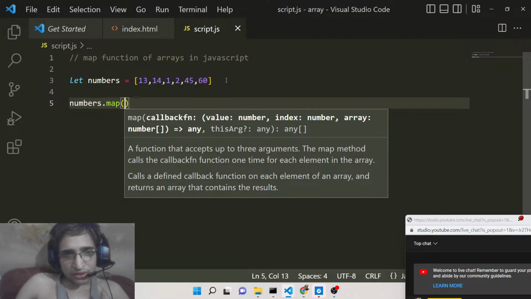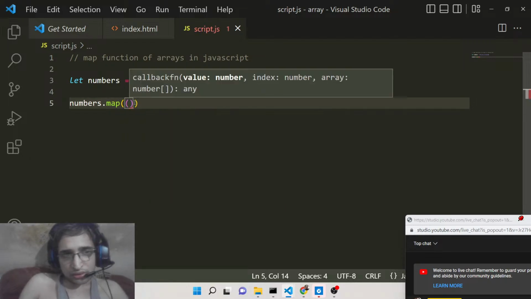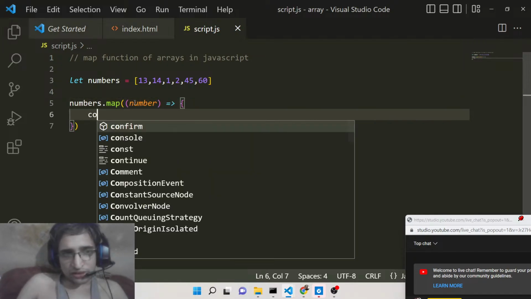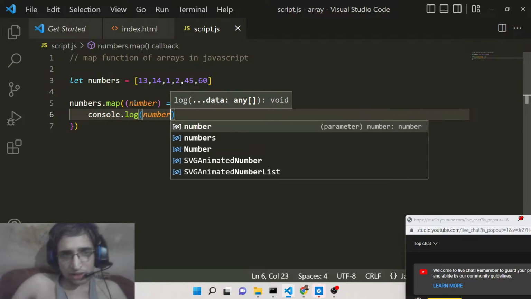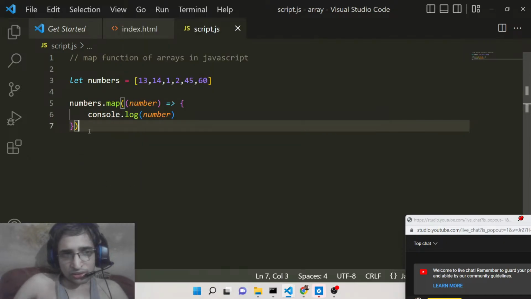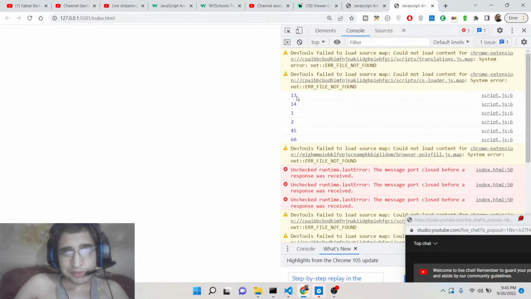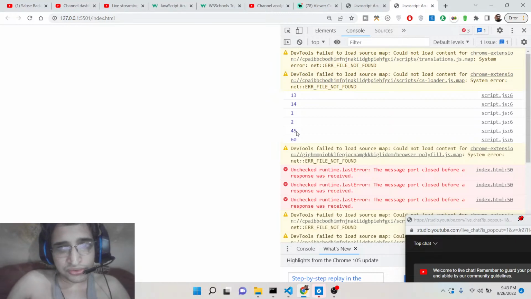The map method calls the callback function one time for each element in the array. It calls a defined callback function on each element of an array and returns an array that contains the result. You can see the description of this method. You need to first pass the actual number. Here we can even console log this number. If you go to your application, you will now see all the elements printed out: 13, 14, 1, 2, 45, 60.